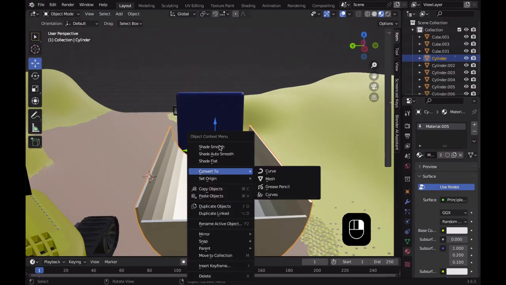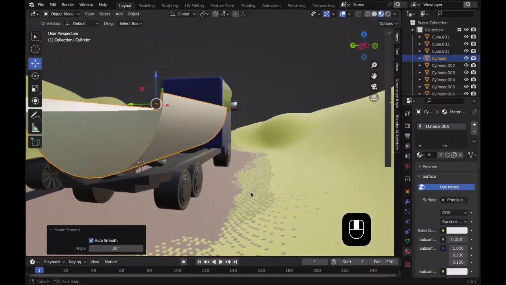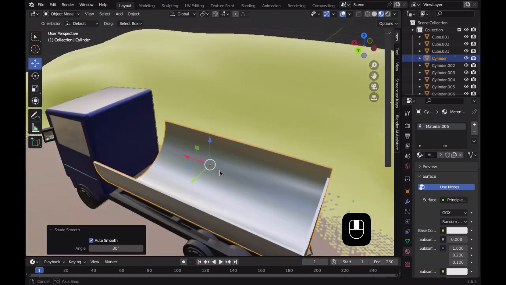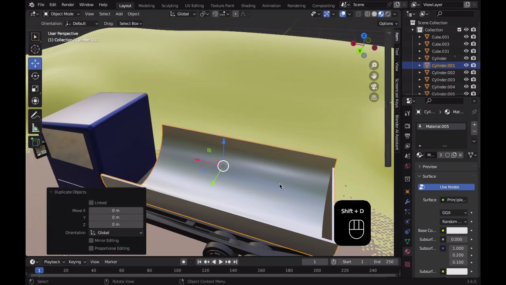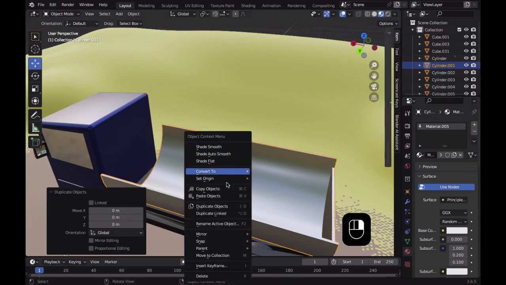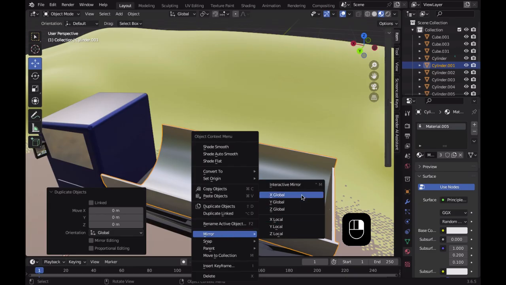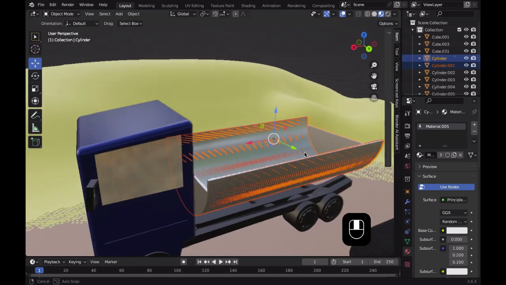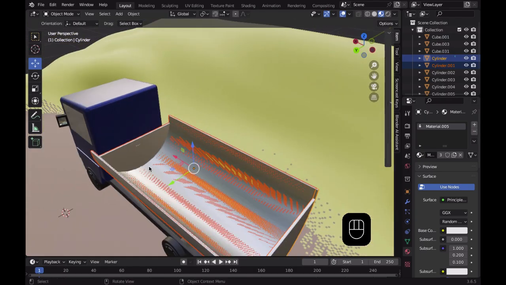And now what we do, shade auto smooth this, because in this case it just looks better. It just looks more realistic, you could say, if you're looking at it from my view. Then we press Shift D to duplicate this one, and then we right click, mirror, and then X global, and what that does is it just mirrors it. But the thing is, if we do that twice, it makes both ends have these bits to keep all the dirt in.